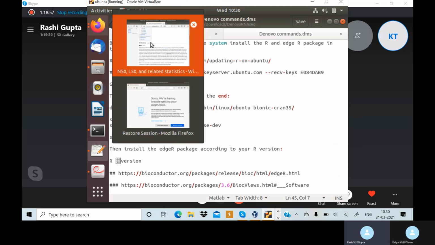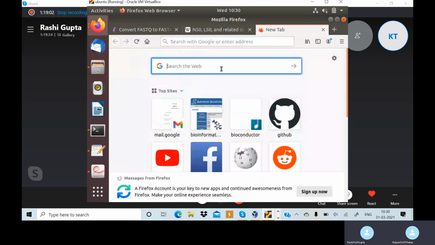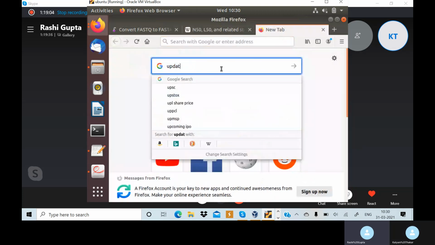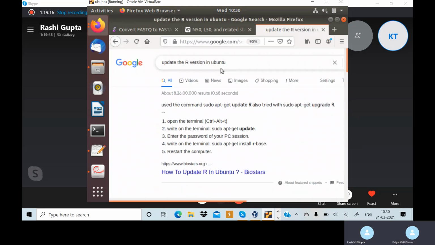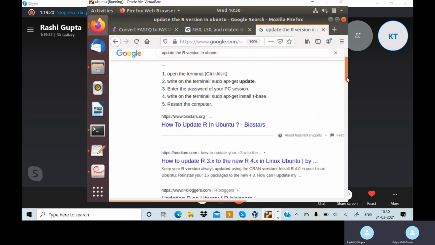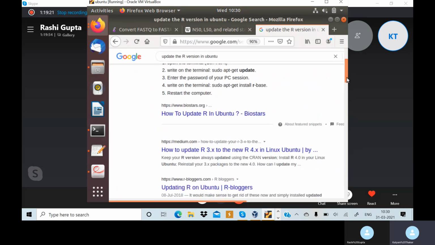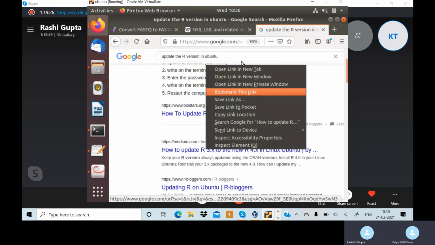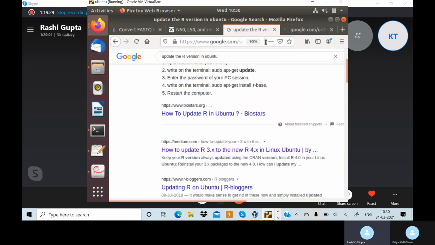Or maybe I can directly type here: update the R version in Ubuntu. So see, it is also one link. Let's check whether they are giving you anything or not.